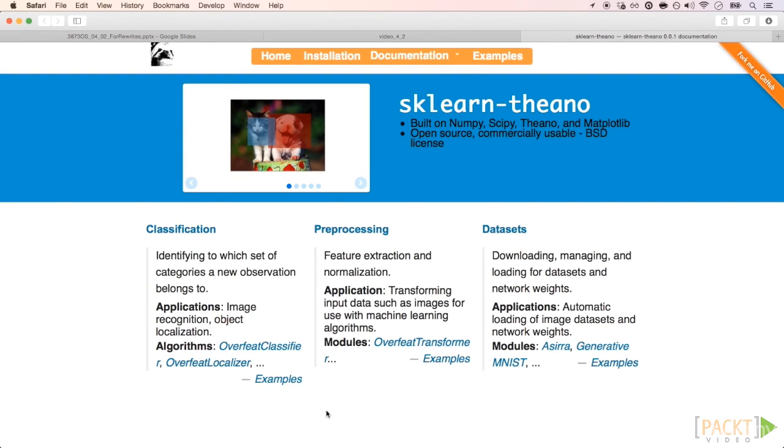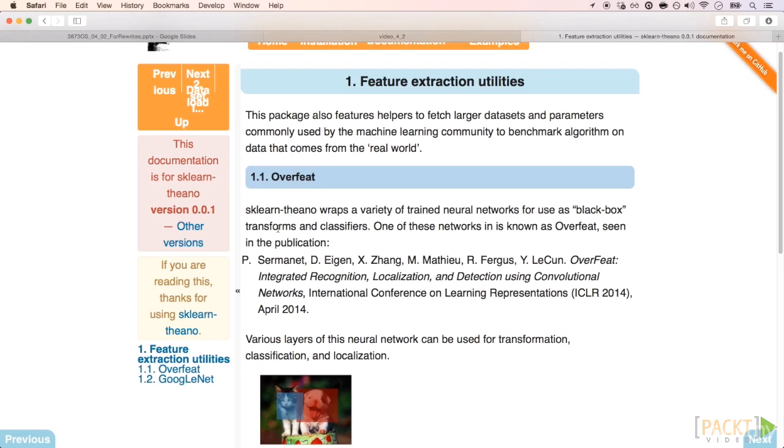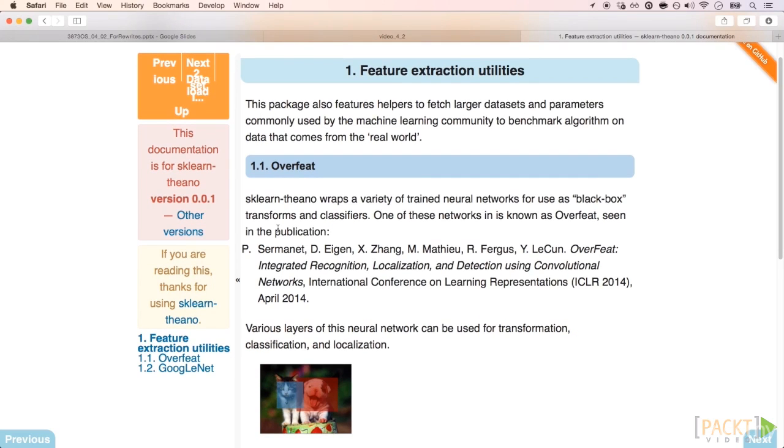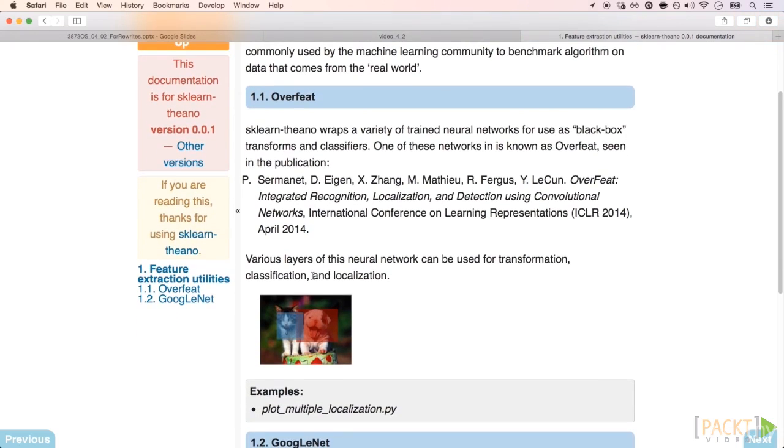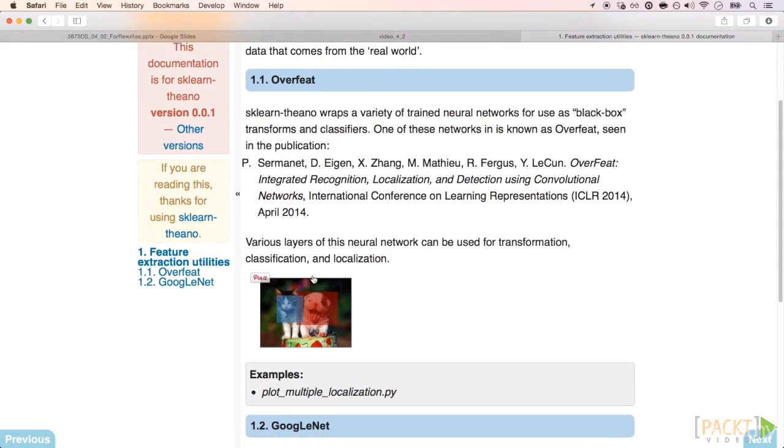Scikit-learn Theano is a Theano-based library inspired by, and most importantly built to work with, the famous scikit-learn machine learning library. If you came to a deep learning course with Python, you probably already know about scikit-learn, so you can imagine how big of a deal scikit-learn Theano is. Also, scikit-learn Theano already has some really nice pre-trained models ready to use, like Overfeat and GoogLeNet.